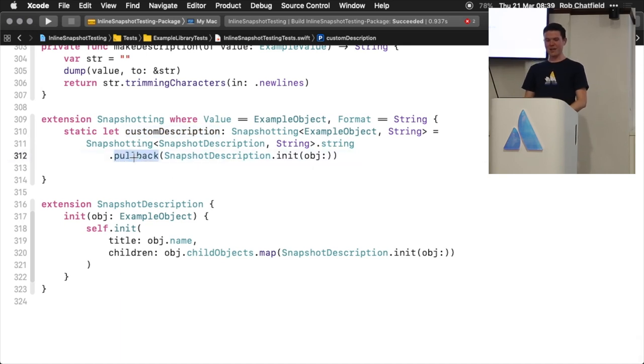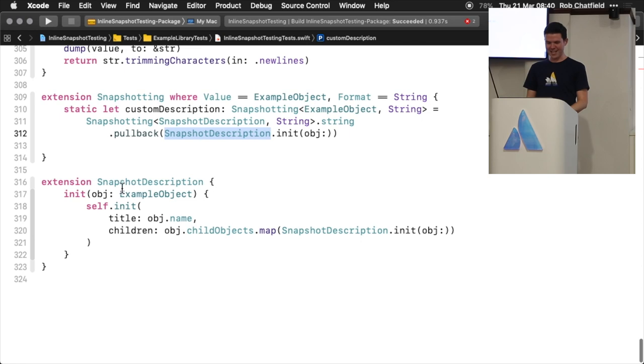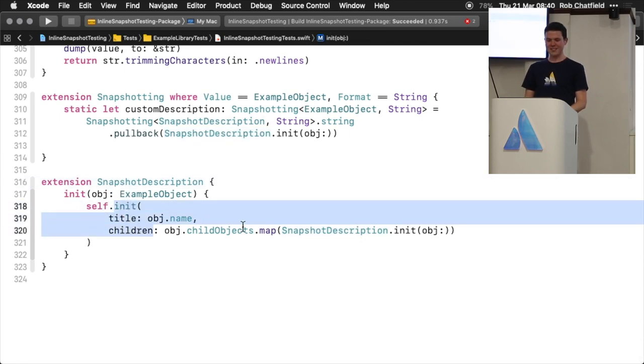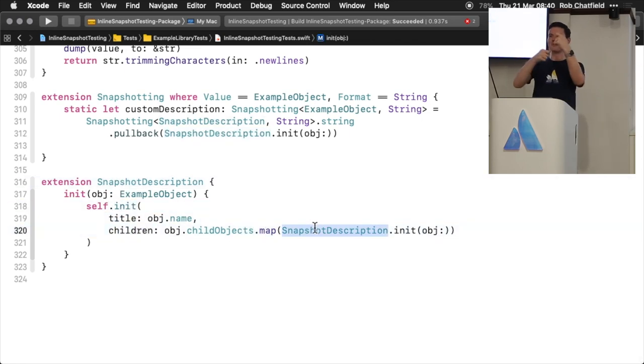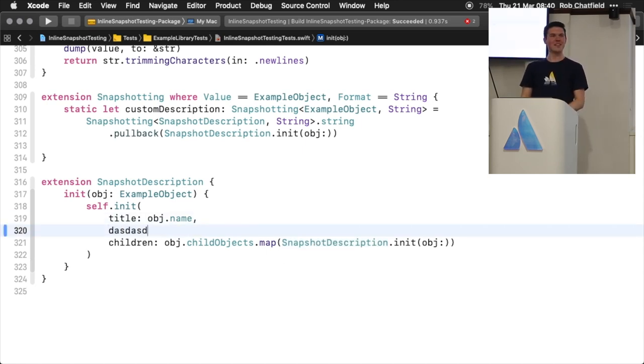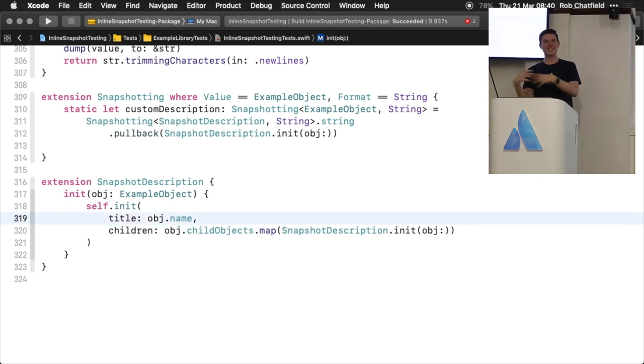But I had to write my own thing called snapshot description, and then inside that I had an initializer that mapped over all the objects and turned them into recursive descriptions. And if there was an extra property here, yes, I've now made test code that needs to be maintained.